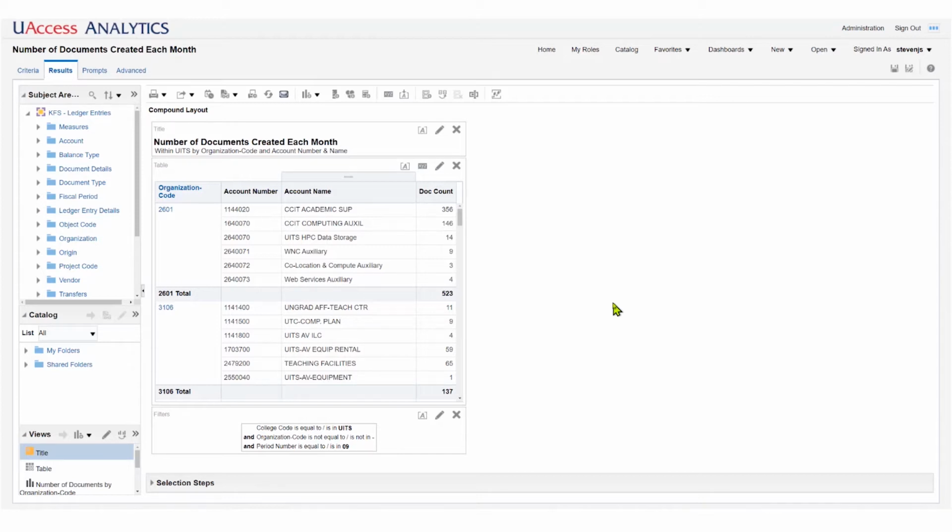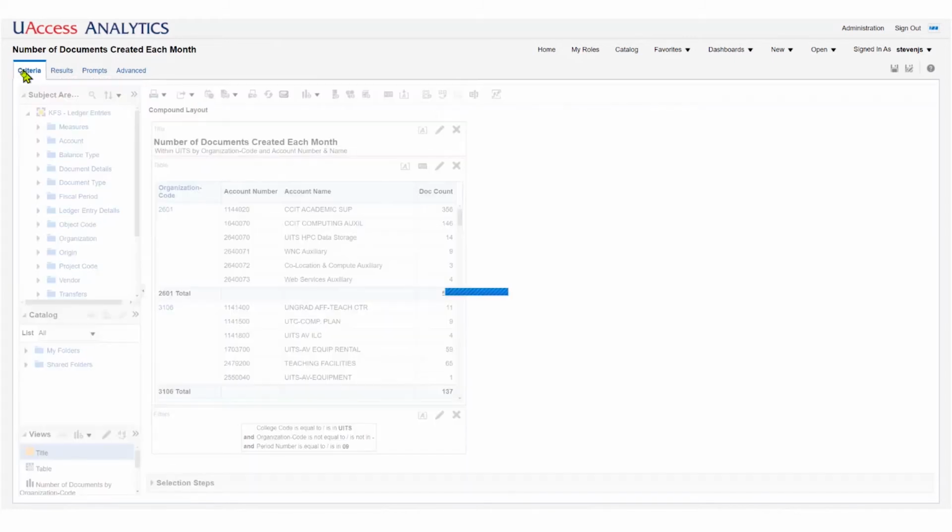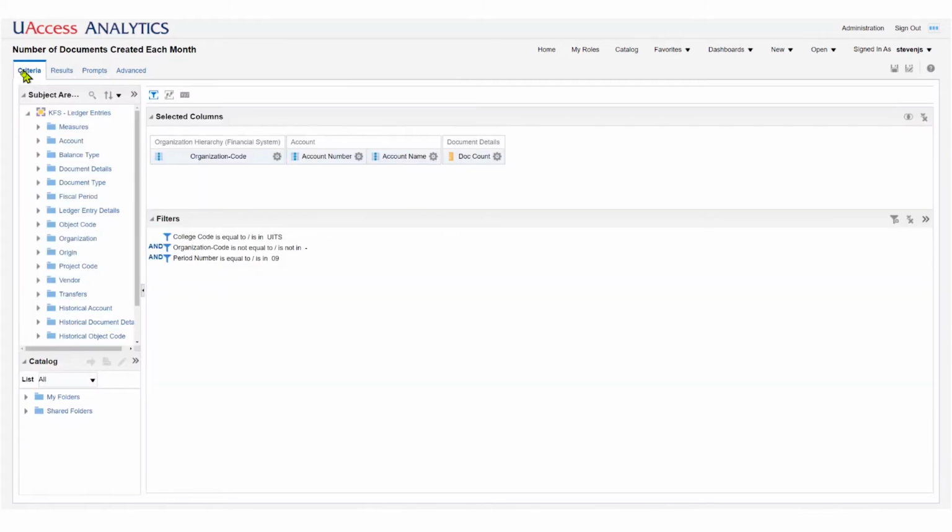Now, in this case, I'm starting with a pre-built report. This little report is simply counting the number of transactions that occurred in a fiscal period, in a month, within a particular organization, and it's simply ordered and arranged by account number within those organizations. And you can see the filter view down below that shows the filters that I have in use. But it's better if I look at the filters from the Criteria tab. So I'm going to click on the Criteria tab and open that up.